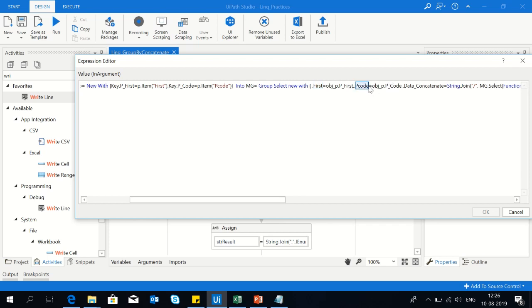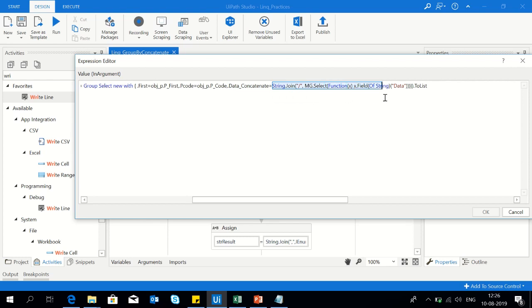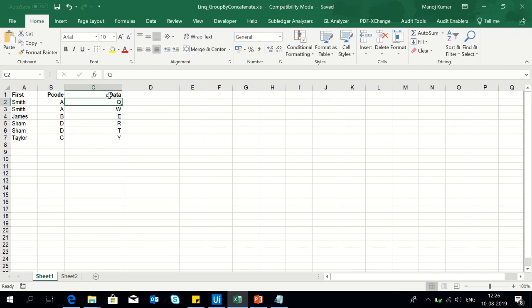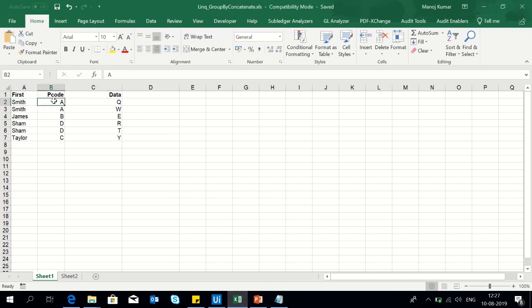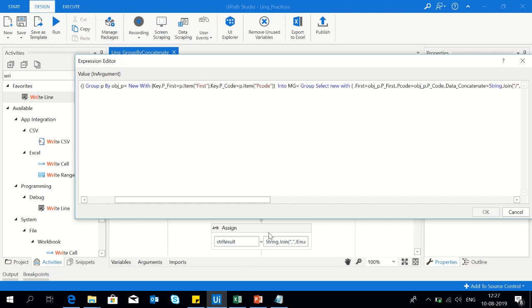Same way for pcode also, and for the data concatenation we are using String.Join here, and giving the column name, that is data. As we want to concatenate these records, we give the column name here. Here we use the group by condition on the two columns, first and pcode, as the data is similar for me here. If I want to do it for one column, I can do it for one also. It depends upon the requirement of what you really want to do.